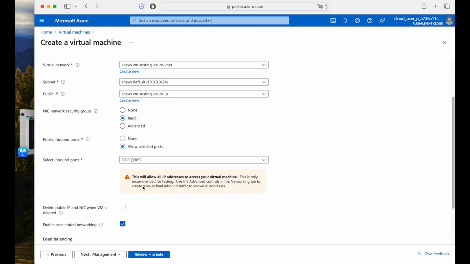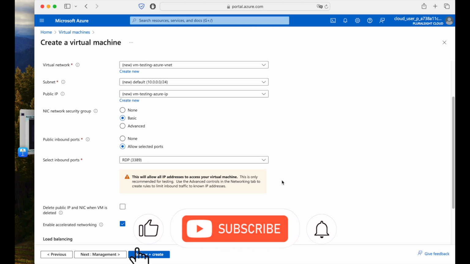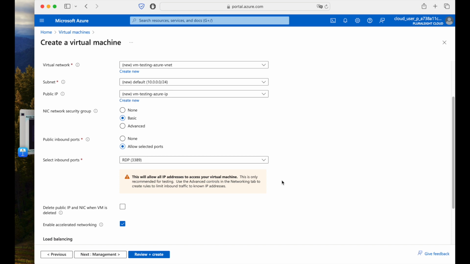So here is the banner. Please look into it: this will allow all IP addresses to access your virtual machine. That means this is the public IP address, and everyone in the cloud who has your RDP file will have access to that machine. This is not recommended in production. In production, you really should narrow down this inbound port to the one that you will be using, same as the security group concept in AWS.